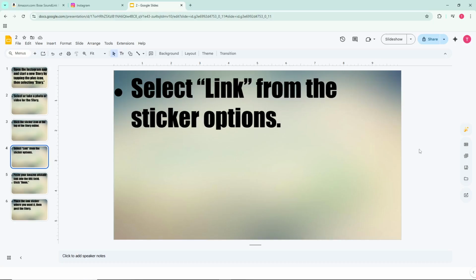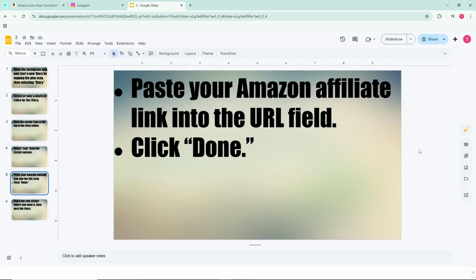Now paste your Amazon affiliate link into the URL field. This is where that copied link comes into play. Simply tap the field and paste the link you copied earlier from Amazon. Once the link is pasted, click Done. Instagram will process the link and create a clickable sticker that your followers can tap to visit the product page.